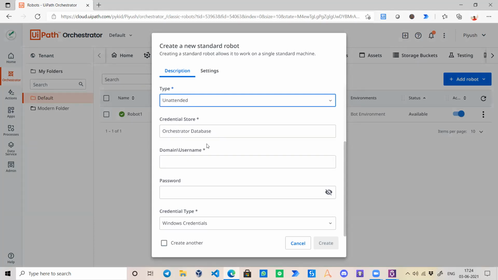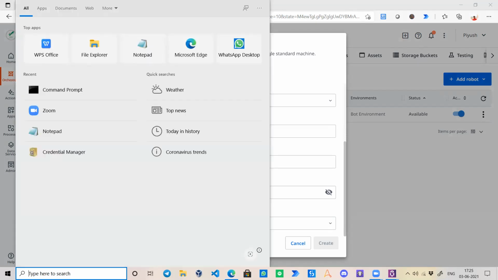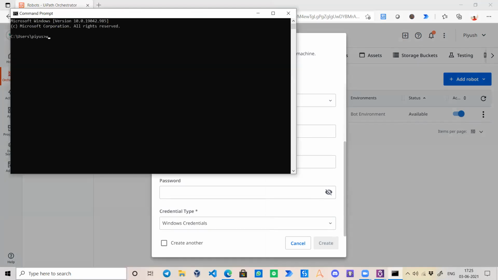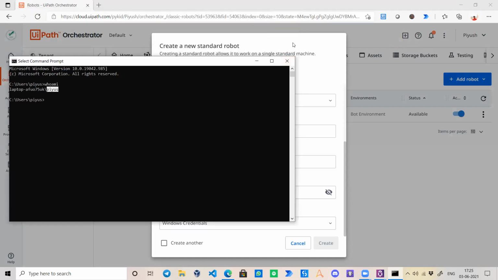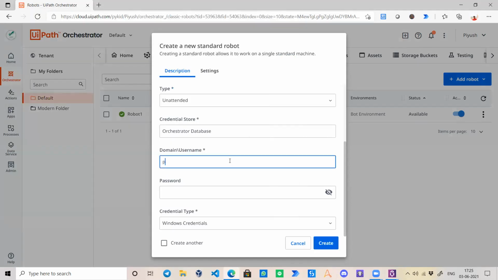Next, there is the credential store. I'll select this orchestrator database, which is the default value. Then it asks for our domain or username. In one of the earlier videos, as I have shown, you just go to CMD, type whoami, and you will find your username. For me, it is PIYUS. That is my username, so I can just write it over here. And then comes the password. The password is basically your Windows password through which you log into your personal desktop.